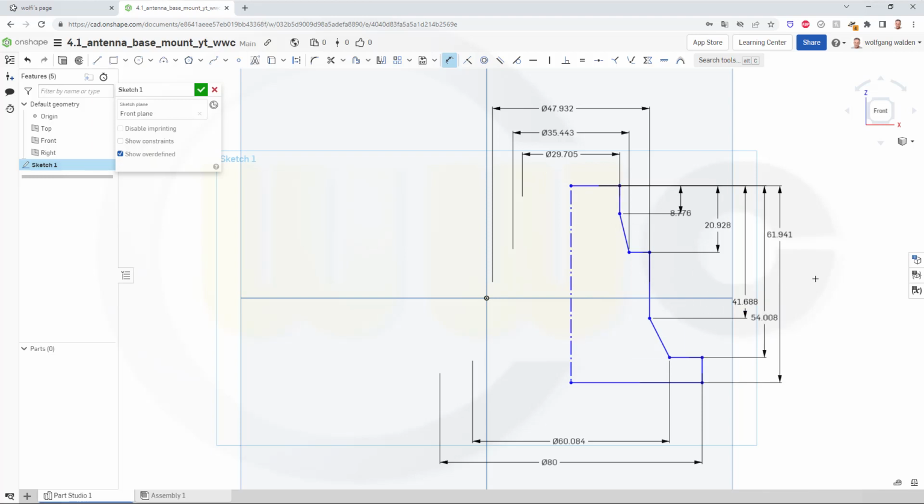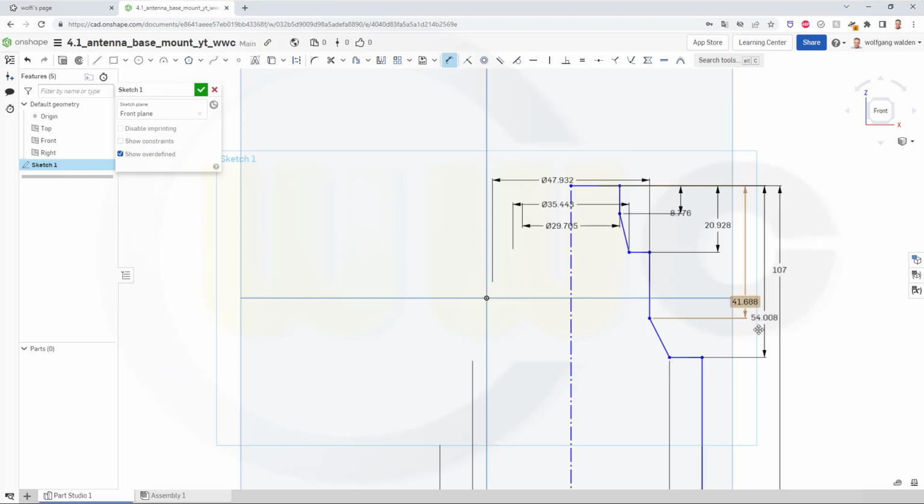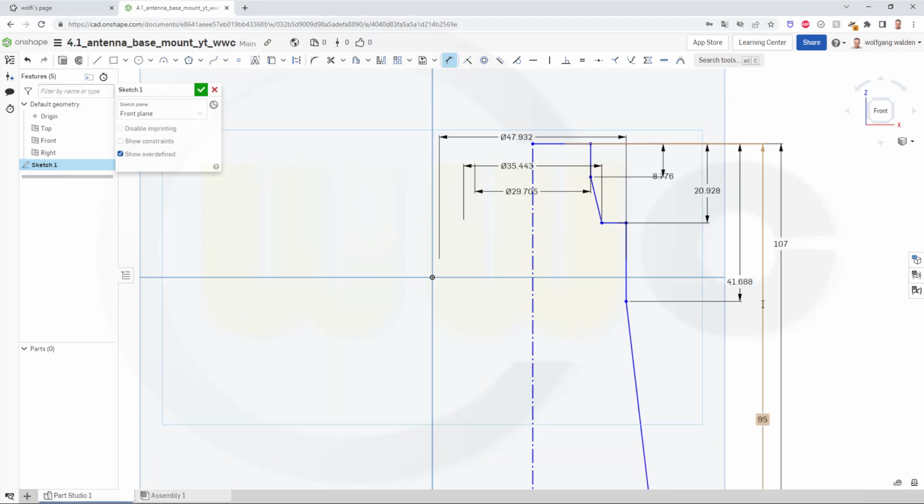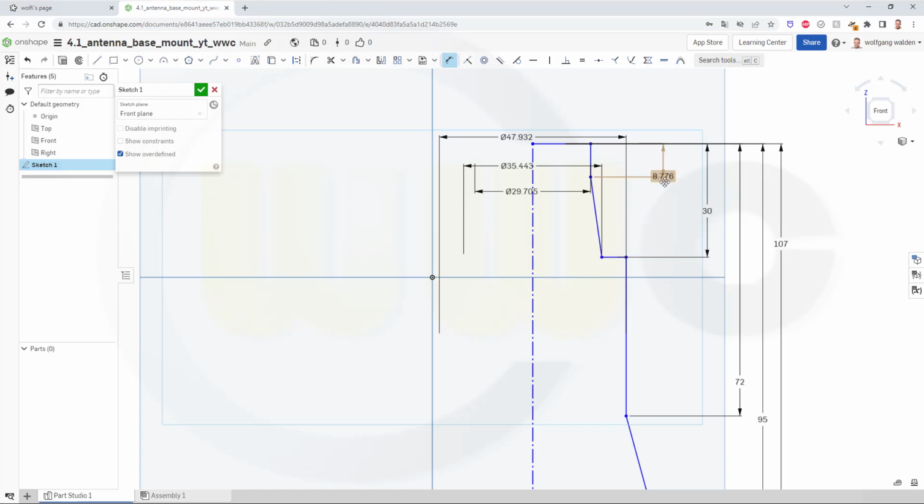Maybe like that, and now change this one to 107. Okay, this should be 95, this should be 72, this should be 30, and this should be 10.